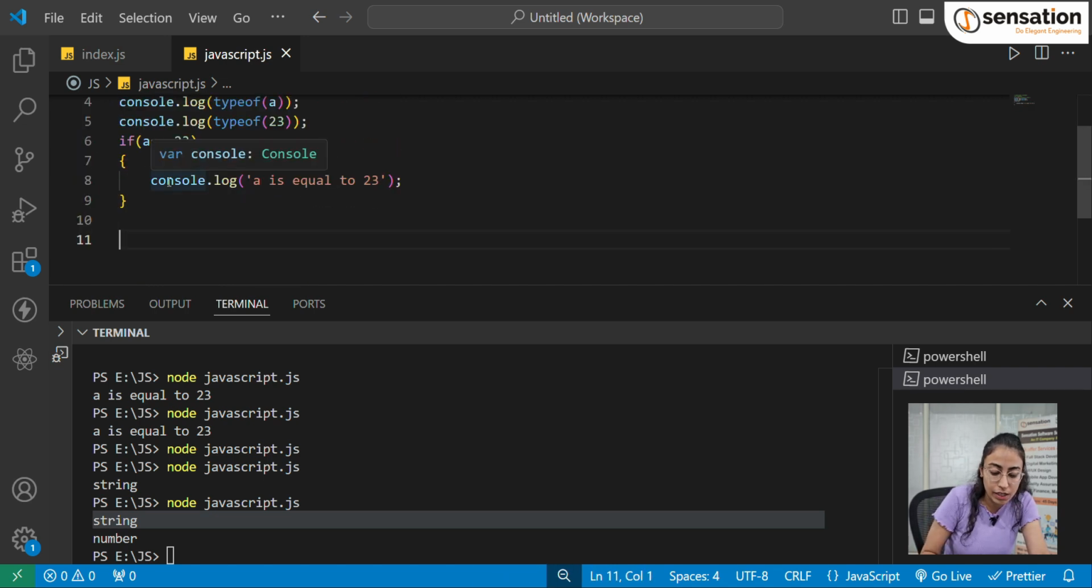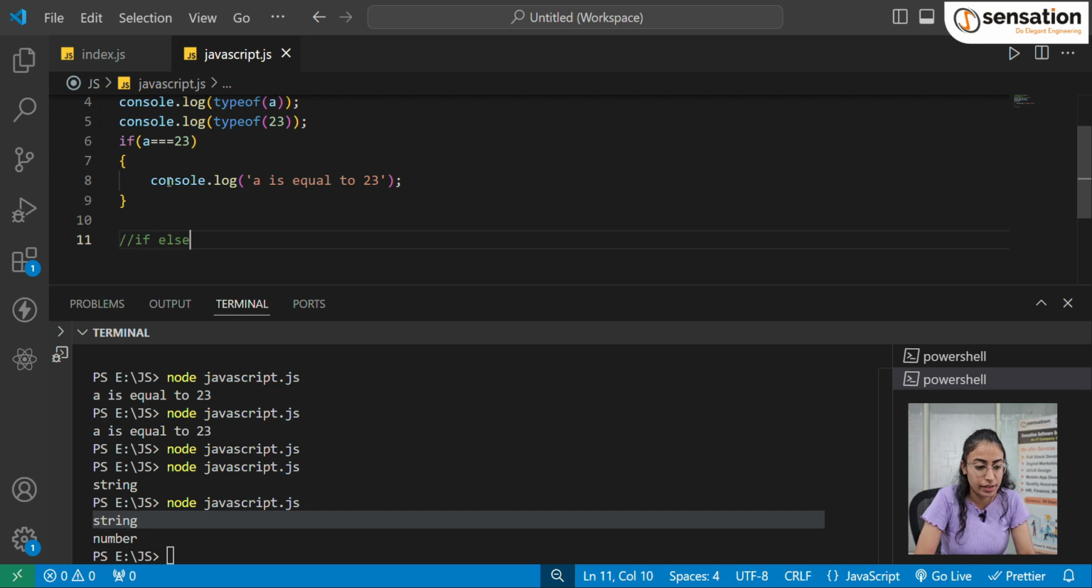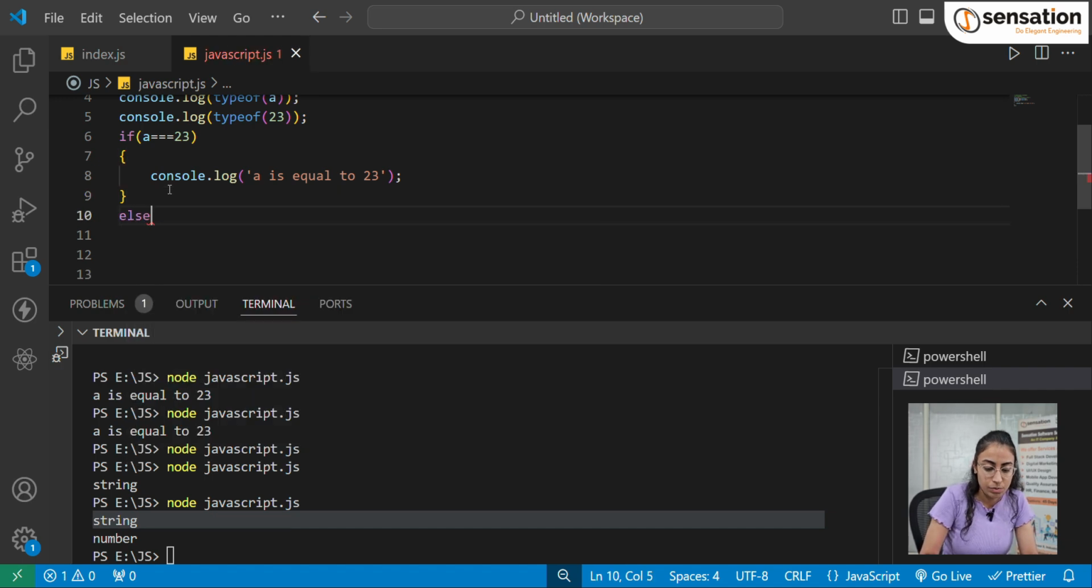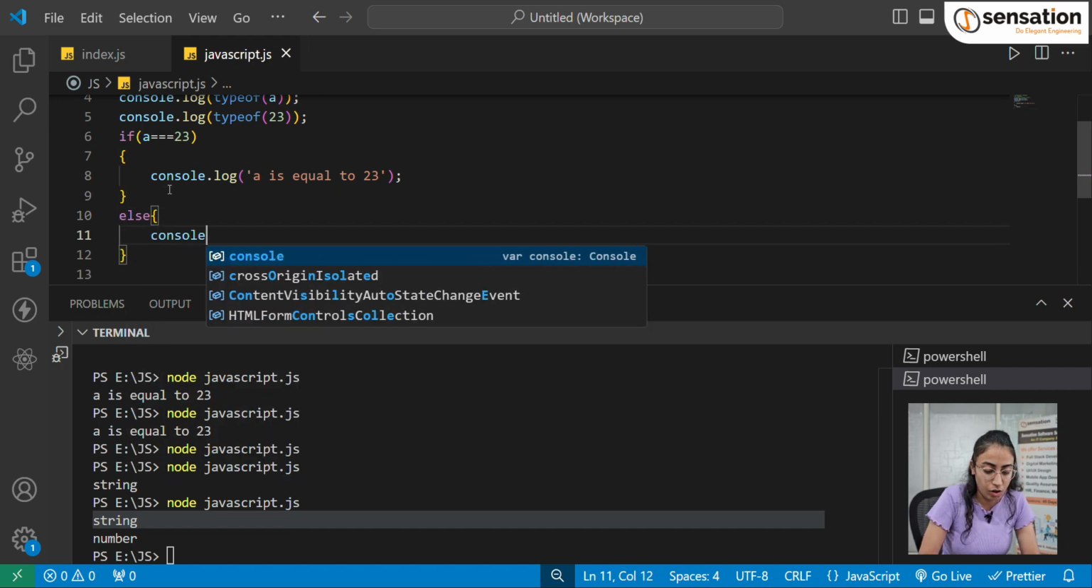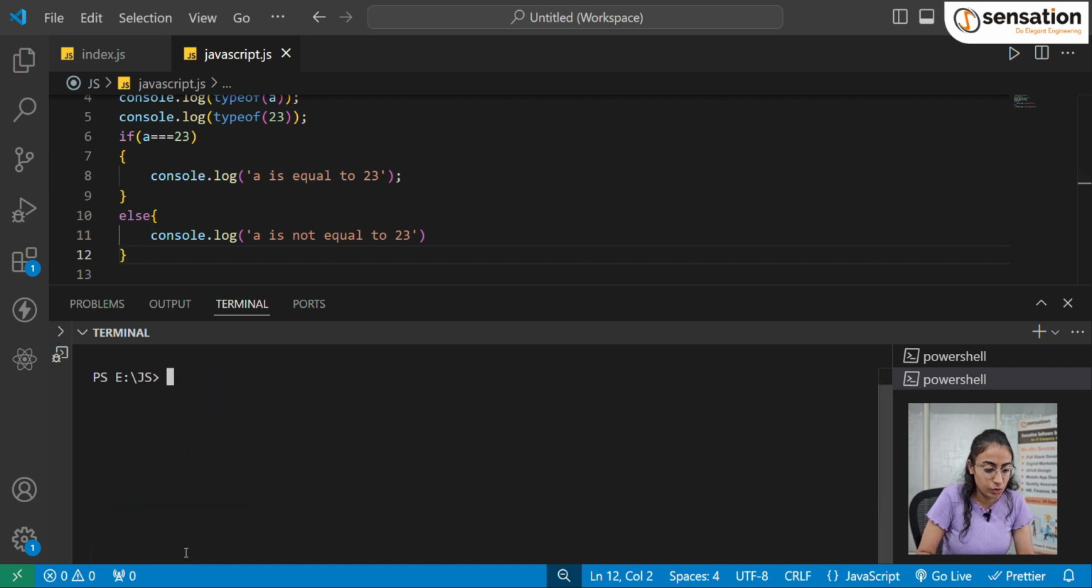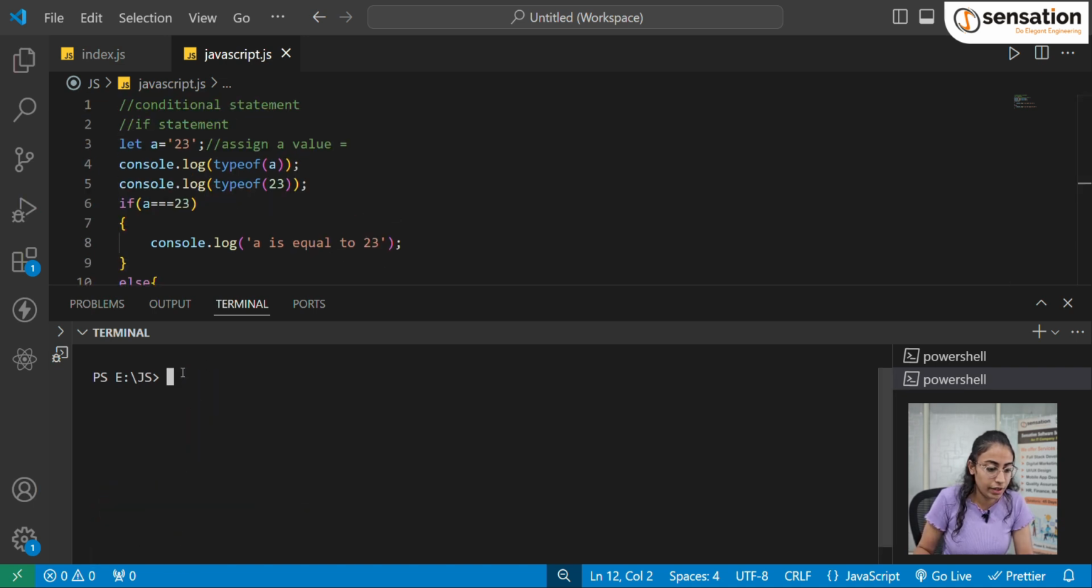Now we have another conditional statement, that is if else. When the if block's condition is checked, if it turns out false, it goes into the else block. Like in the same case, if I give an else block and write console.log, a is not equal to 23. Okay, let me clear the terminal again to see the output. After that, we run the command.